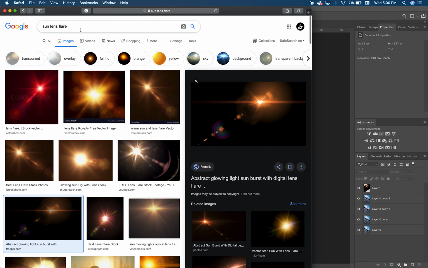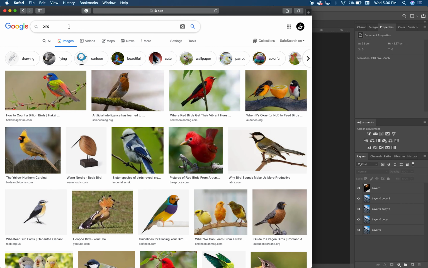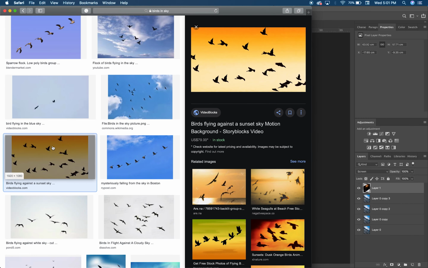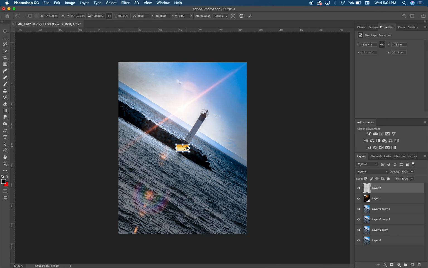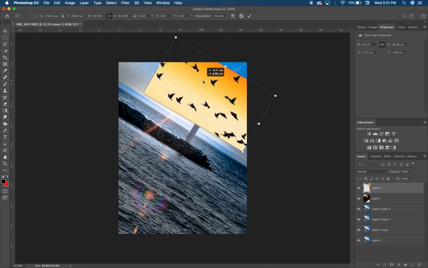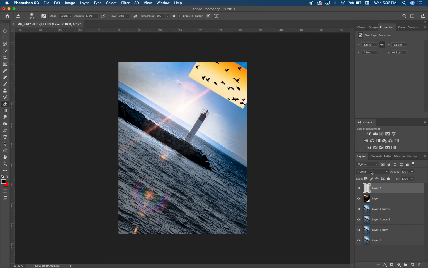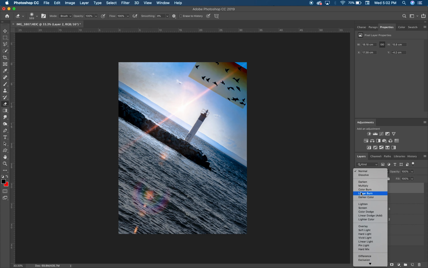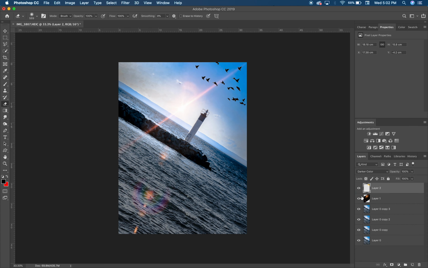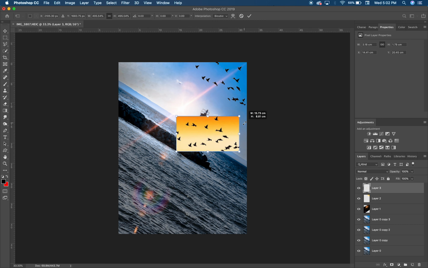Now we're gonna go back to Safari, search up birds flying on sky, and get a nice picture, copy it, and bring it to Photoshop. Then we're gonna resize it with Command T and move it around. Once done, we're gonna change its blend mode to darker color, and move the layer right under the lens flare, and then press Command V again to get the same picture again, and resize it.